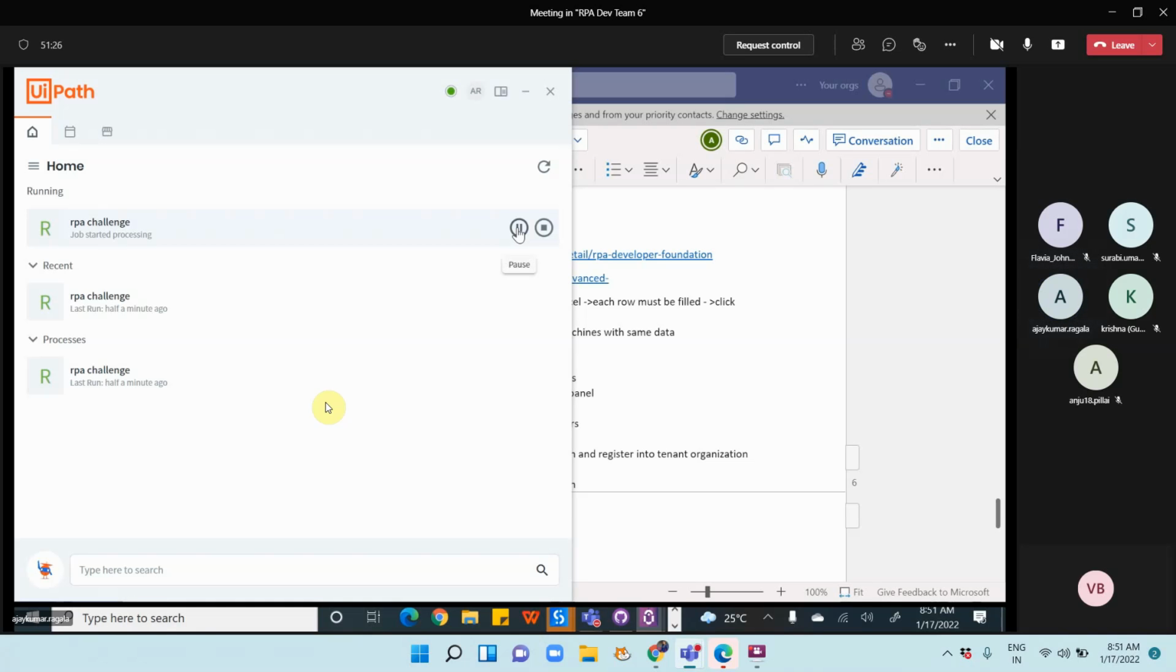You can also open logs to see it. Wait, don't change. RPA job started. So what it's trying to do is install the packages. But see something, there is an issue. Request control. Give me the access.